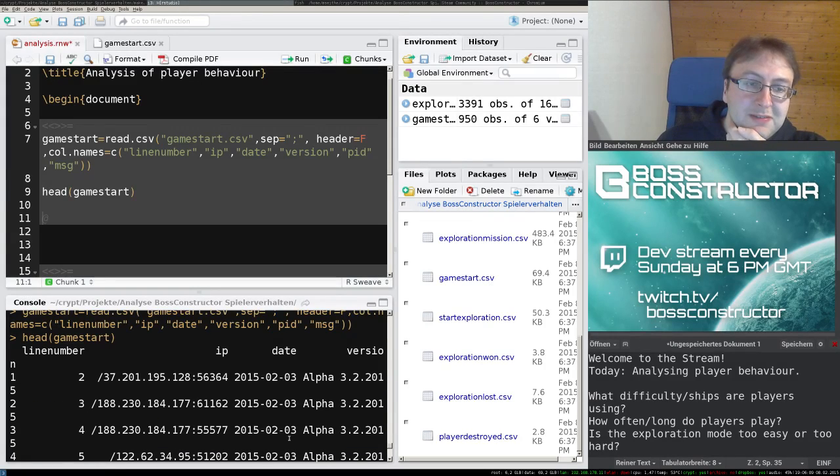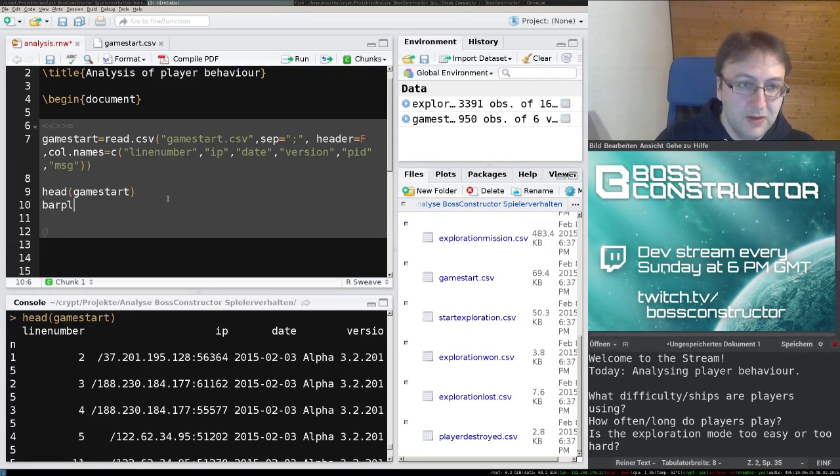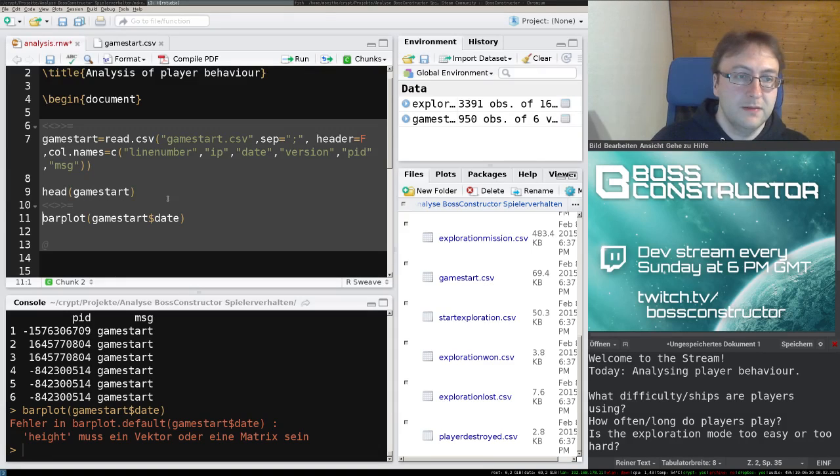So I guess the best thing I can do is analyze the date. Let's make a simple bar plot. Whoops. Has to be a vector or matrix. I guess we can make a table instead.